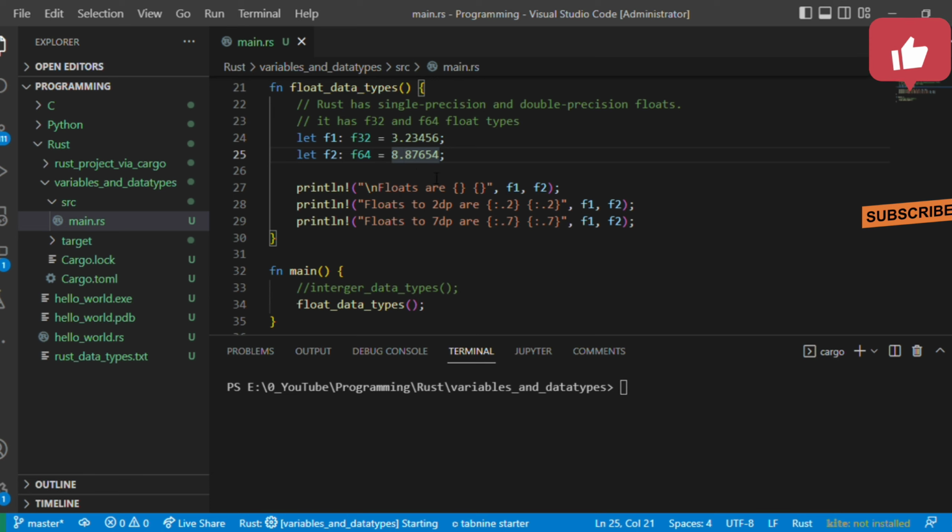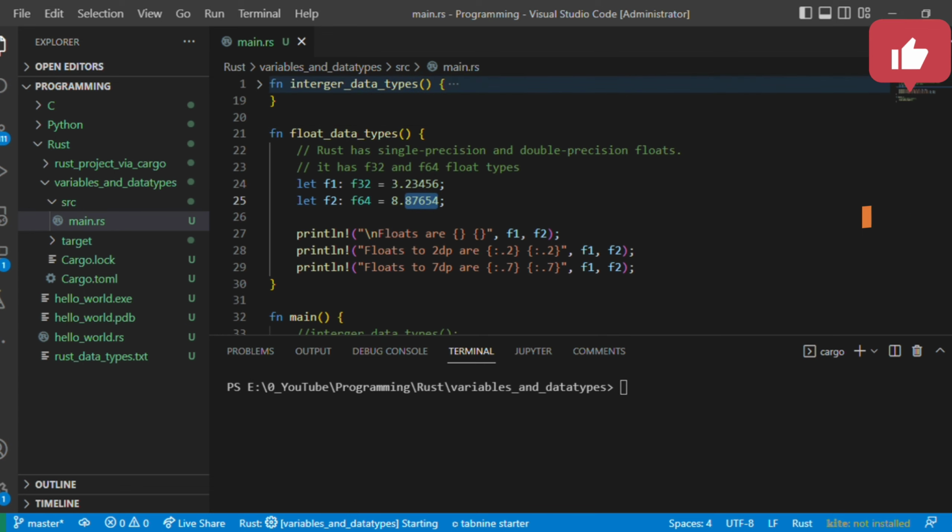I also have a couple of println statements. In the first case we are directly printing both f1 and f2 values. In the second case we are asking for up to 2 decimal points. The curly braces indicate the format specifier, and inside that we have given .2, which means after the decimal point we only want two numbers. In the third case we are asking for up to 7 decimal points. After the dot we have only 5 numbers, but we are expecting 7. Let's see what happens. And I wanted to tell you one more thing: the last video's integer data types code is also part of this file, because I kept it in the same file so that I can upload it to Git and all the data types code will be in one single file.